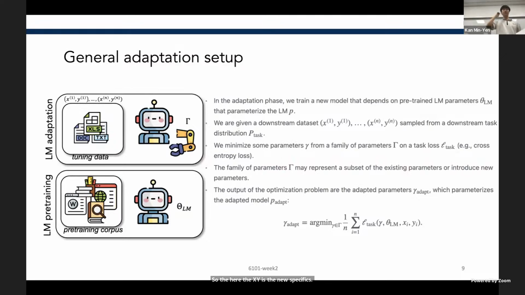Here, X and Y are the new specific task's data set, and usually we term gamma as the parameter that needs to be tuned to let the language model adapt to the new data set. The gamma here can be part of the original parameter family, and it can also be newly introduced parameters, like the arm icon I drew. Nevertheless, the final target is to let the robot, and probably the new arm, the overall new model, be more adapted to the new data.